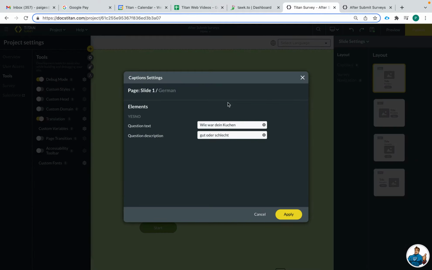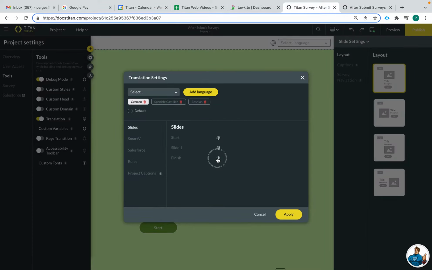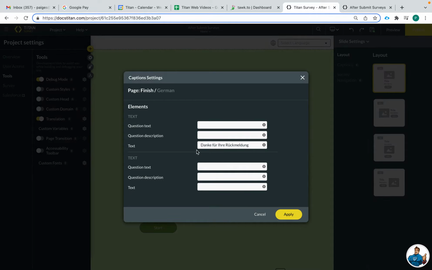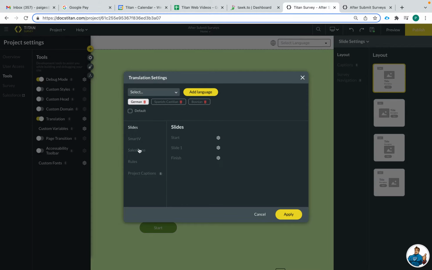And I did the same for my slide. This is where it says, how was your cake, good or bad? And then Finish, I did the same. Now you can notice that the buttons are not translated here. Let me show you where you translate your buttons, and that will be under Project Captions.